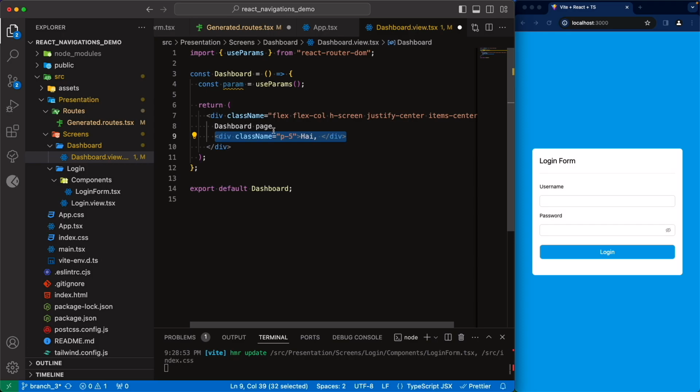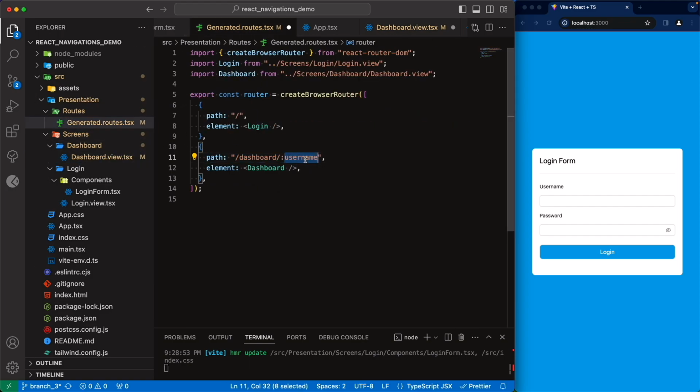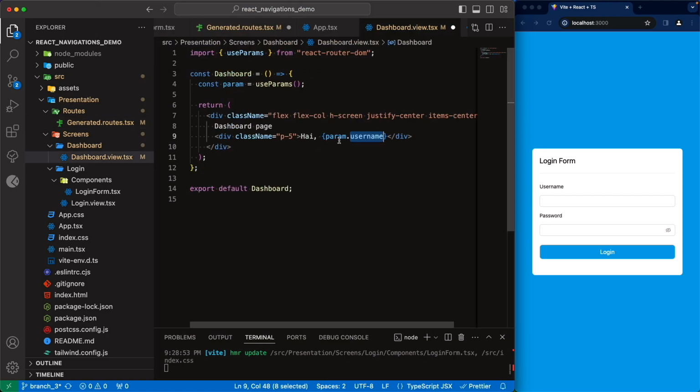Right after the dashboard page text, what I need to do is, we can simply make use of the params followed by the username, since that is the property which we have passed during the process of navigation. So I have used params.username. With the help of the dot operator, I will be able to access the username which is passed in the URL.